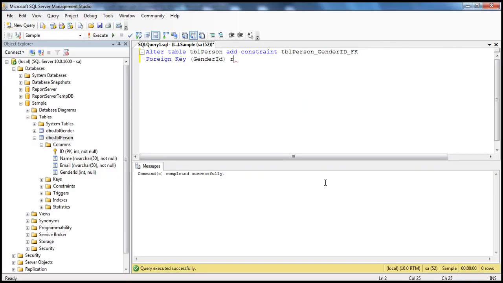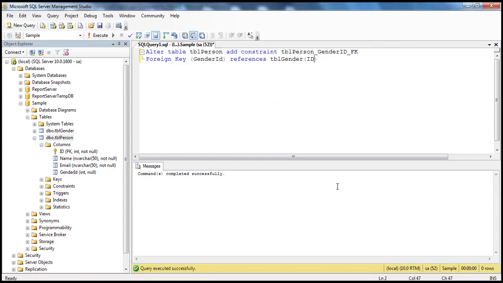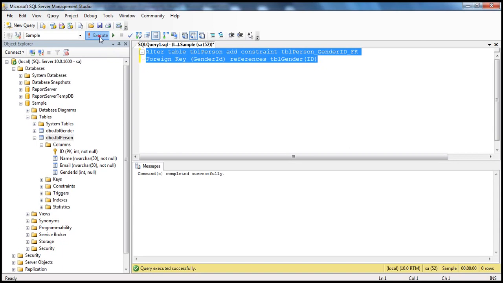So references, which table? TBL gender, and which column in that table? ID column. So if you look at that primary key column. Alright, so if I execute this query, what's going to happen? It's going to create a foreign key constraint with this name. So execute that. Command completed successfully.